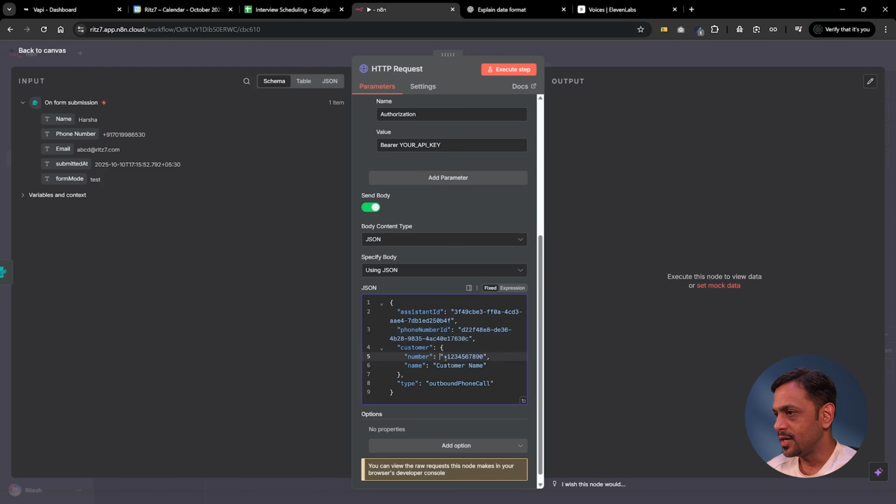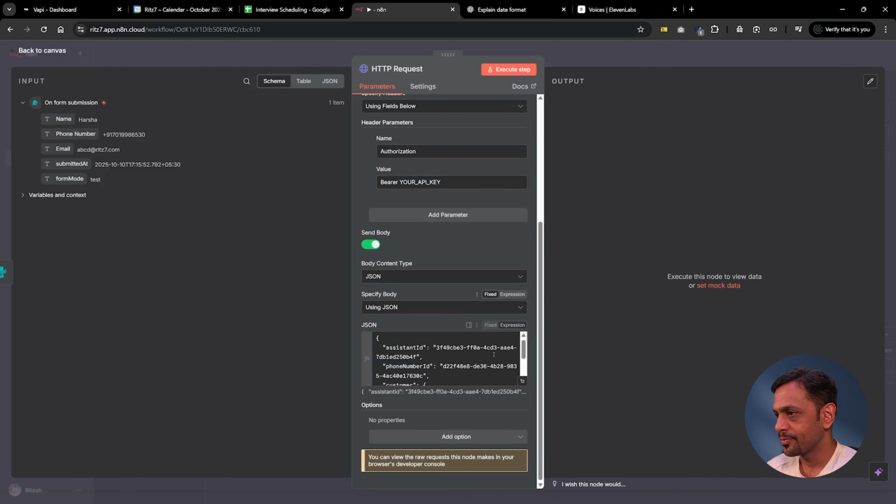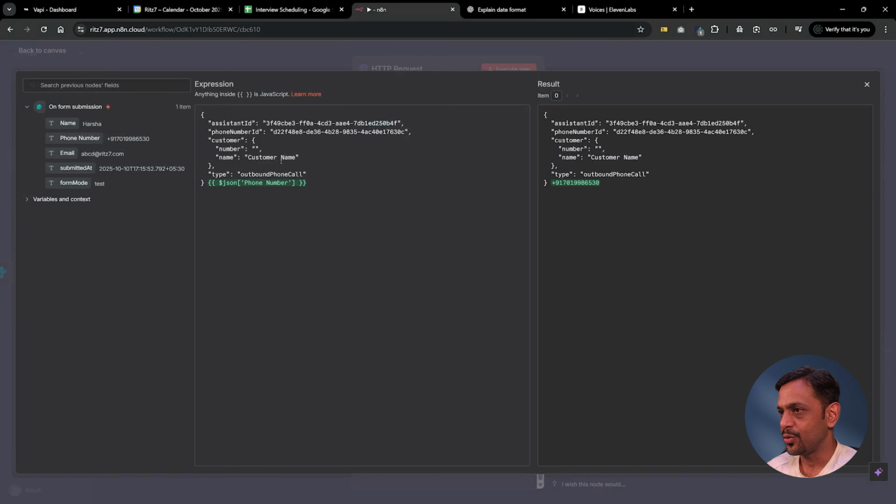Now here's where you have to give the number and the name. Of course it has to start with a plus. So I'm starting with plus, so I'll put it over here. It is not supposed to be at the end. It is supposed to be over here. And we will need the customer name, which is here.